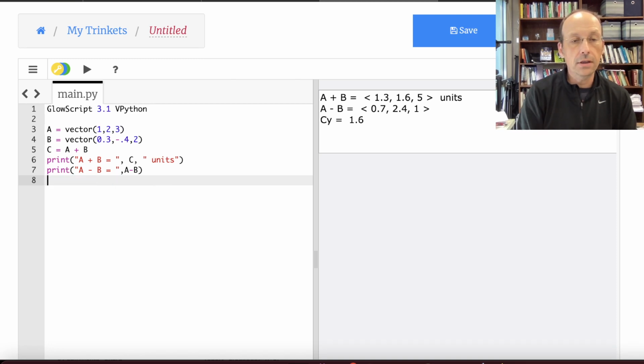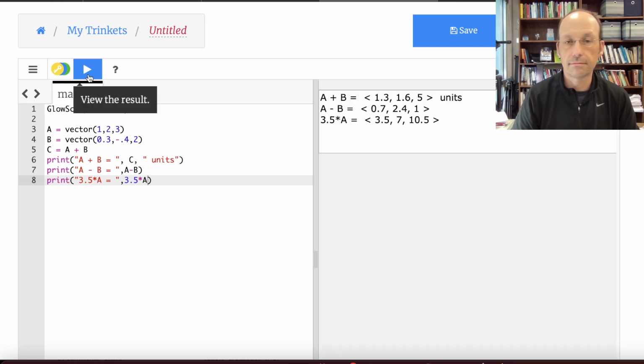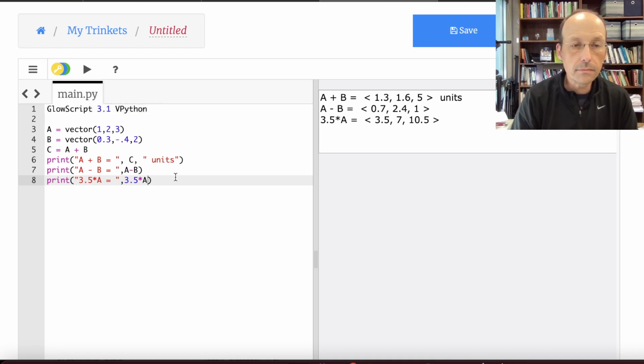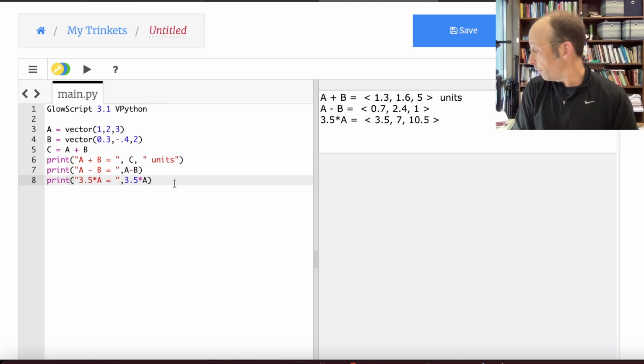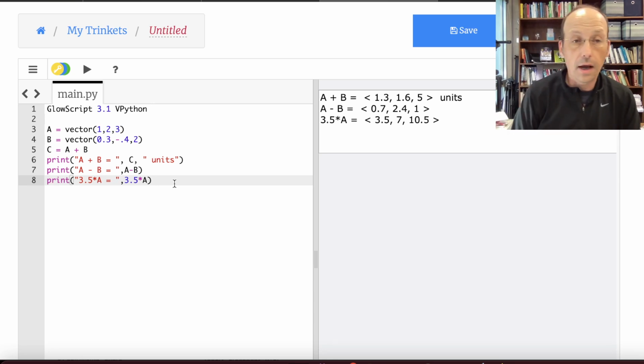Scalar multiplication. So let's just do print 3.5 times A equals 3.5 times A. Okay, so it multiplied each component by 3.5. Scalar, I'm going through these quick. Let's see, scalar multiplication, adding, subtracting, magnitude.